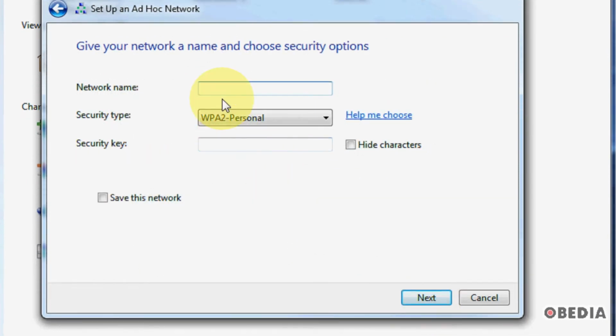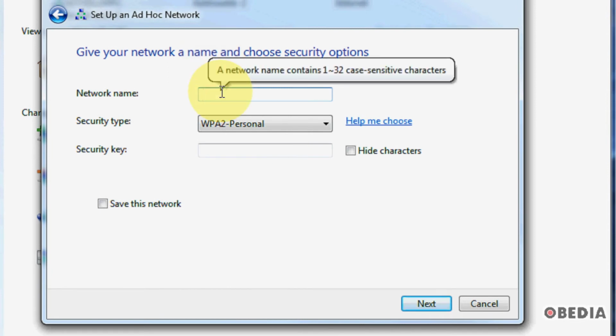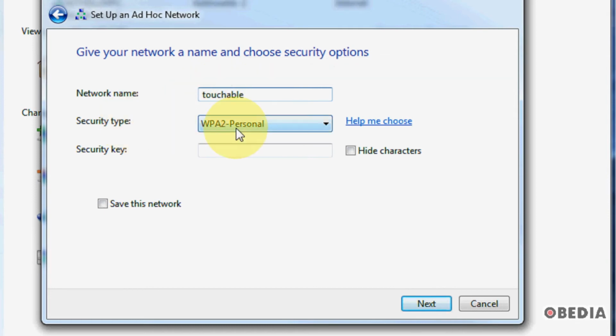And so I'll get some information on what an ad hoc network is. And then in the next window, I'm going to give my network a name, and I'm just going to go ahead and call this touchAble for right now. And then I need to select a security type. This is important because you don't want people connecting to your computer who you don't want connecting to it. So click the pull-down menu and select WEP.